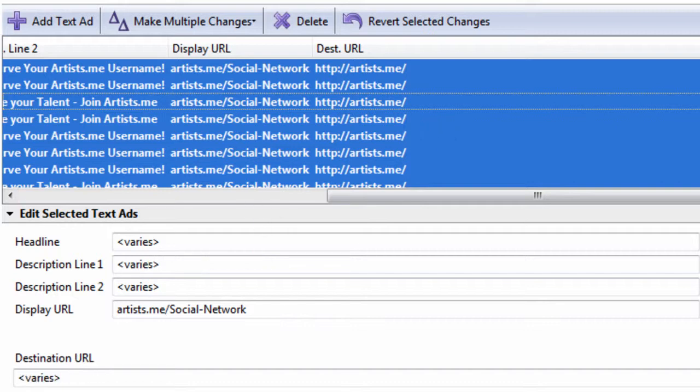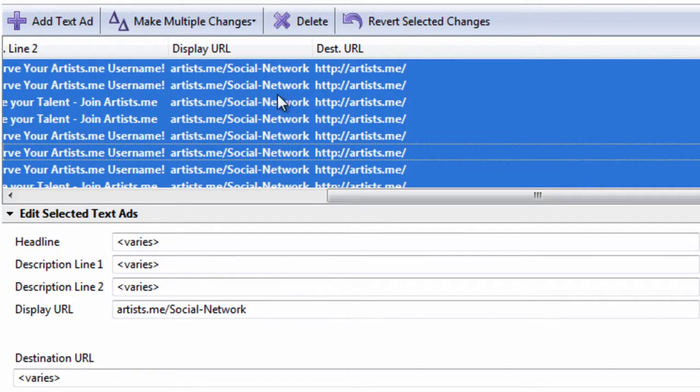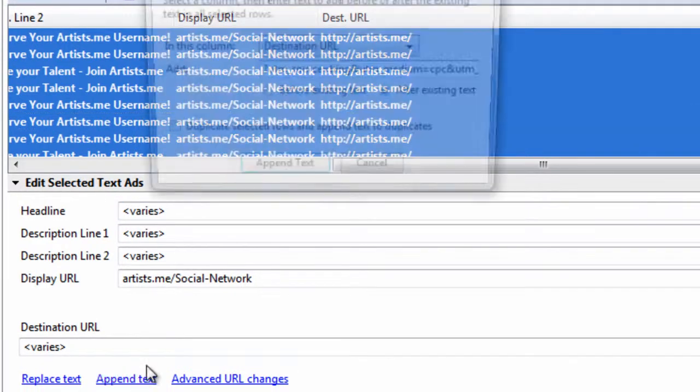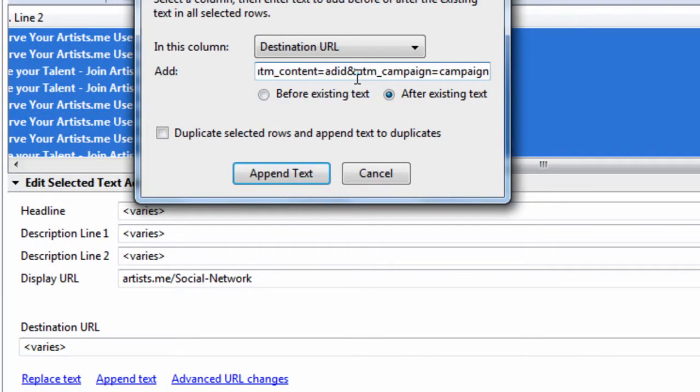Hit Control A, I have my campaign selected. Hit Control A to select all the ads, hit Append Text, and I'm going to append these right to the destination URLs. So before you append them, there are two ways to do this.